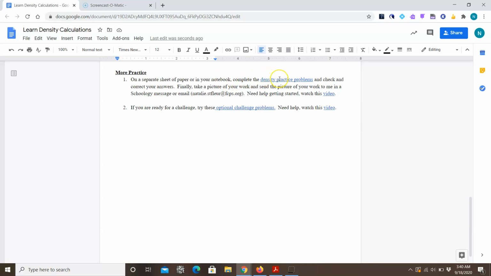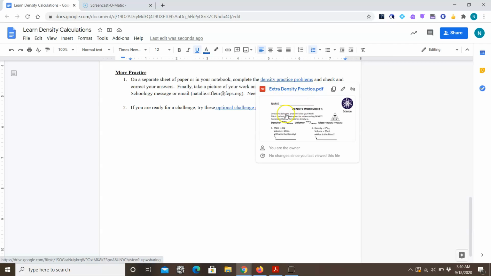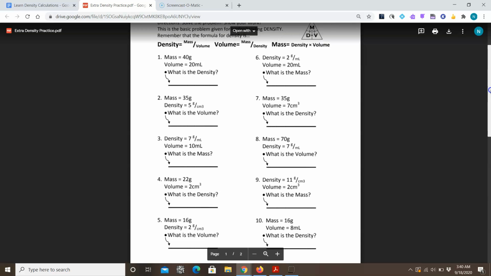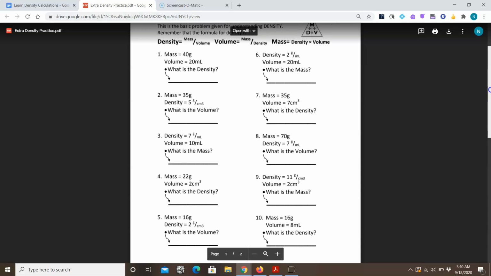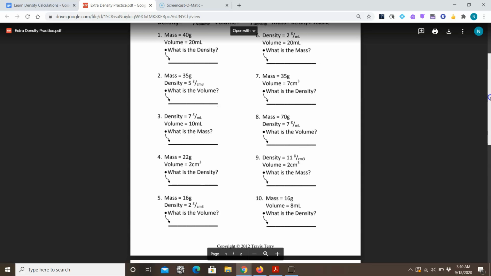Now, the first link here is just for density, or I should say more practice, not mixed practice. This is the density extra practice. So you open that up, and there are 10 problems here, and everyone's required to do this. So on a separate sheet of paper, and this time you want to take a picture of it, so you want to make sure that it's neat and I can look at your work. You're going to solve these problems, okay?